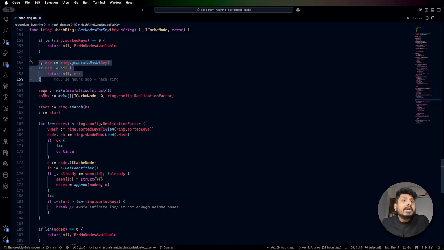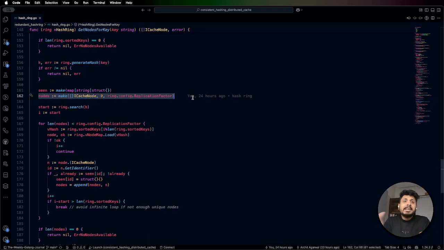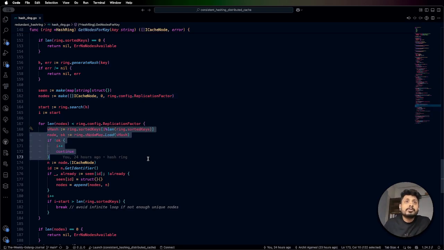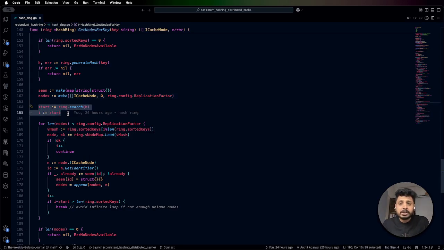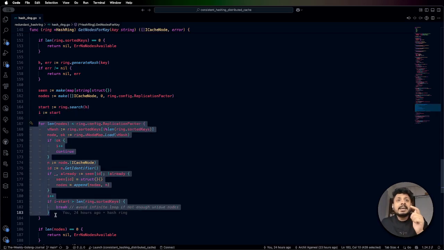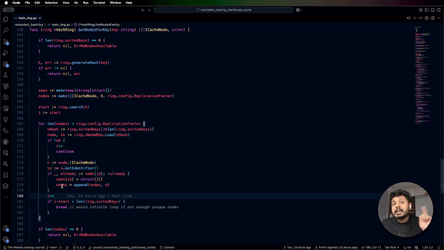Then we'll create an empty list of nodes. This empty list will be returned. This will be the final value that we'll be returning to the user. Now our task is to fill this list. Firstly, we have a starting point, the starting node, which is the master node basically. And starting from the master node, we keep incrementing and we keep finding the next node. That next node should not be a virtual node. It should be an actual node.